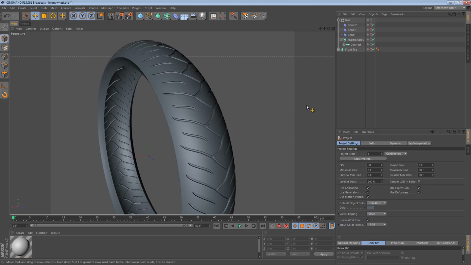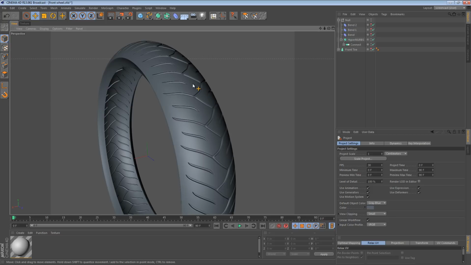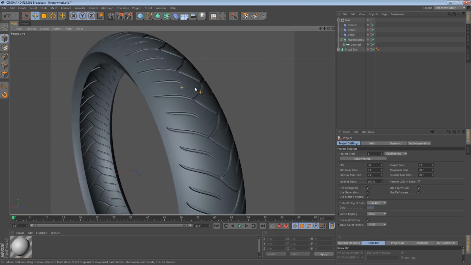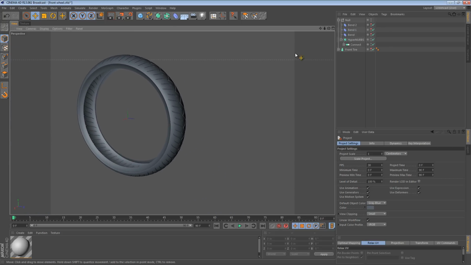Hey guys, in this tutorial I'm going to try doing something a little bit different. We're going to do a topic-based modeling exercise where I'm going to show you how to model a motorcycle tire like this one. There's a couple of things that make this motorcycle tire special, and one of them is that it's actually parametric. Let me give you a sneak peek at what I mean.